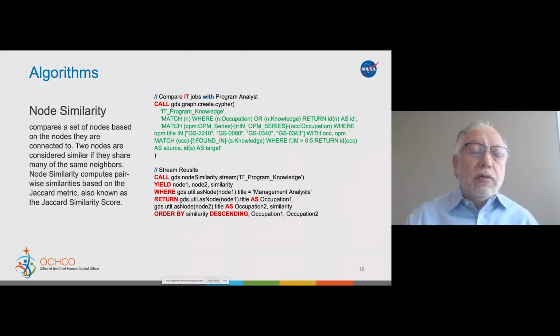In order to run this algorithm within Neo4j, you first have to do a projection of the data you're looking for. That's what that first line of code in green is. I'm using the graph data science library to create a Cypher projection of the graph I'm looking for. Here I'm pulling out all occupations that are tied to a particular OPM classification. Here you're seeing GS-2210, GS-0340, GS-0343, all of those are related around IT occupations and how they may compare to a management analyst. This particular algorithm was used for a career change.